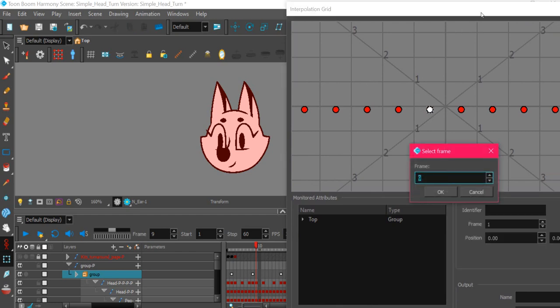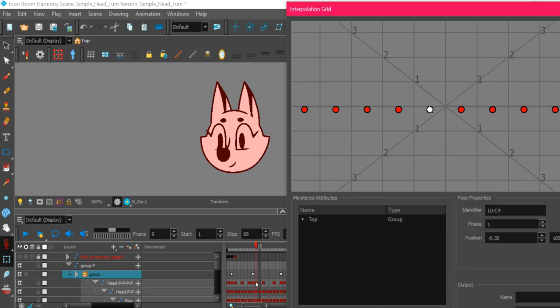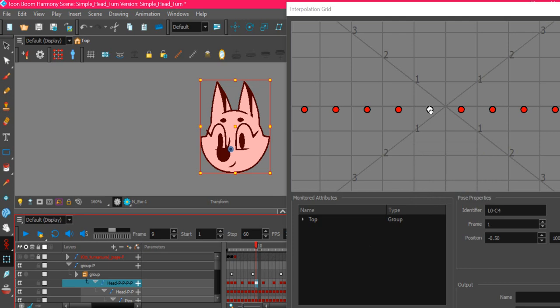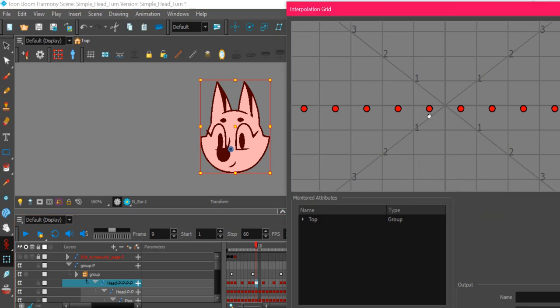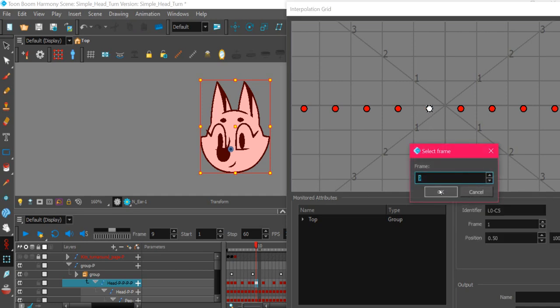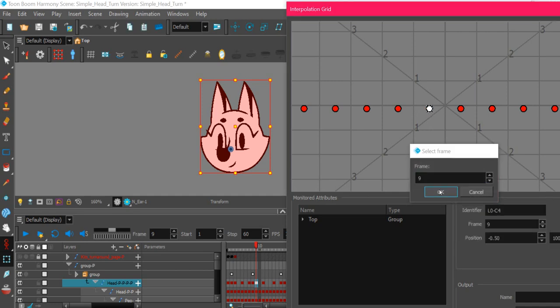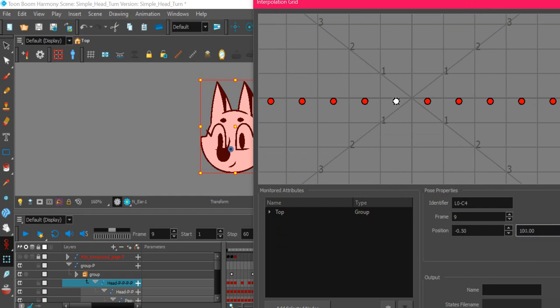So I'm going to just go straight to the center. And since this, again, is in reverse, I'm going to click that. Frame 9, make it 0. And then I'm going to make this 0 and 0. So now that it's zeroed out, it's straight in the middle.